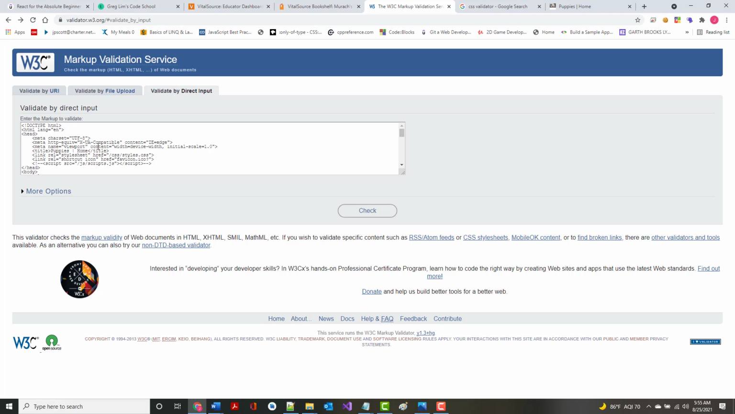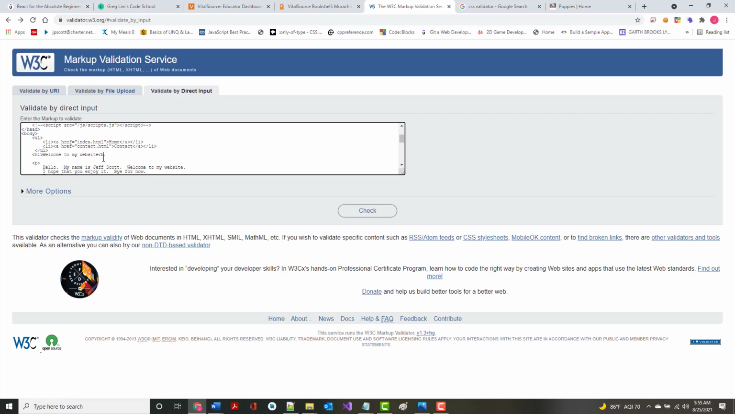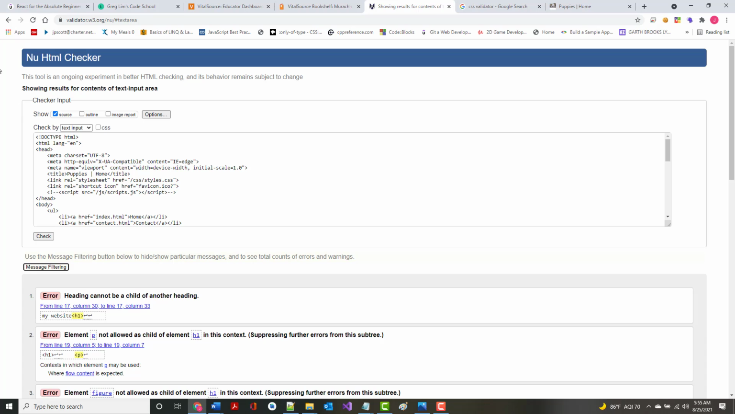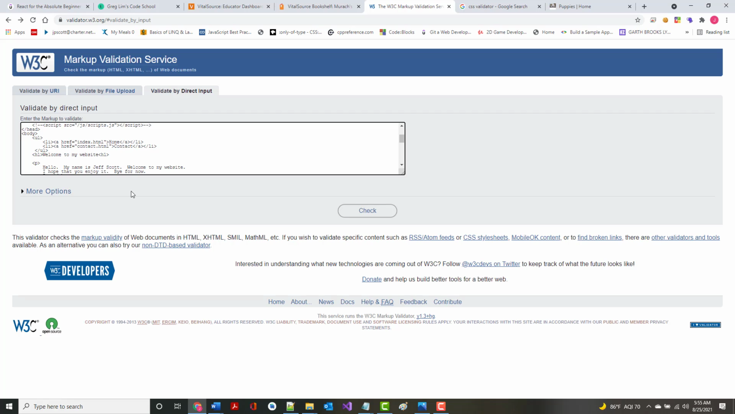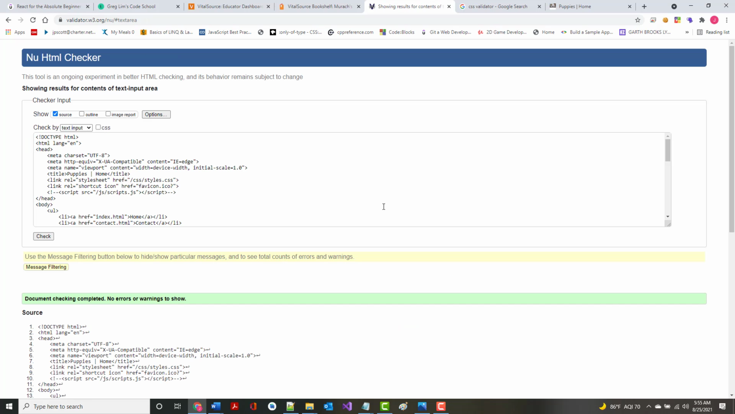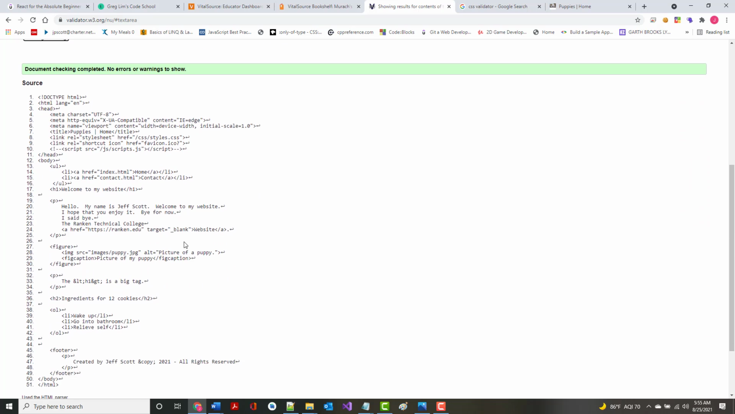So if I come back in here and simply add that H1 tag back again and check, well, maybe I put it in the wrong place. Oh, I didn't put the end. Different error: I need the slash before it. So you saw that generated the same type of errors. Now there are no errors.